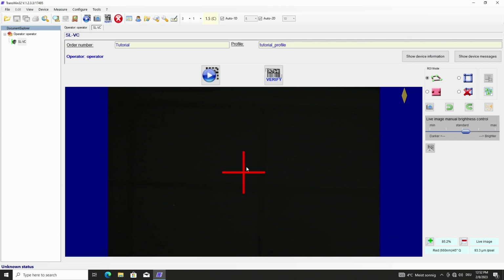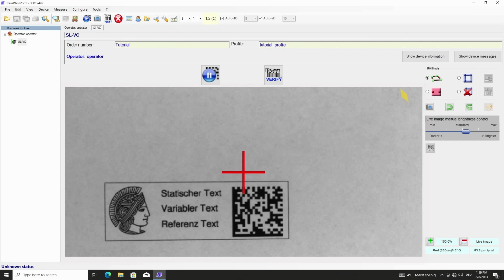If live image isn't shown, I can start it with a big play symbol or with a smaller symbol in the icon bar. The code must be positioned so that it is parallel to the crosshairs. Ideally, it lies in the center and I put the black plate on top.